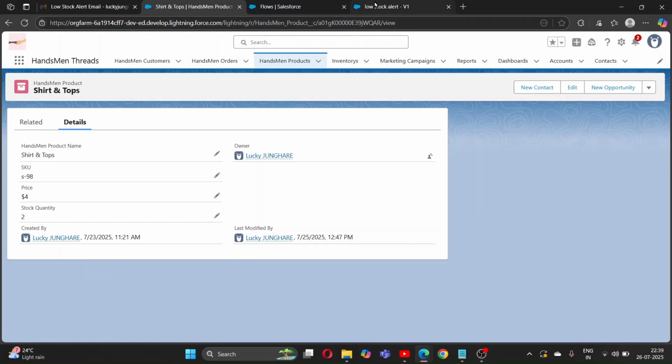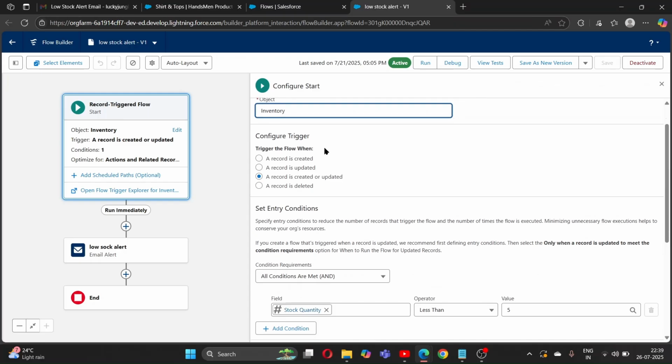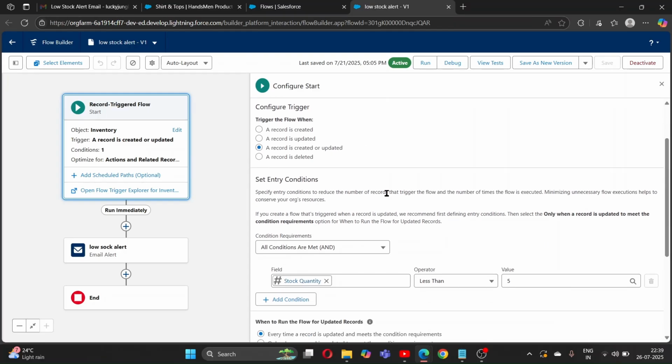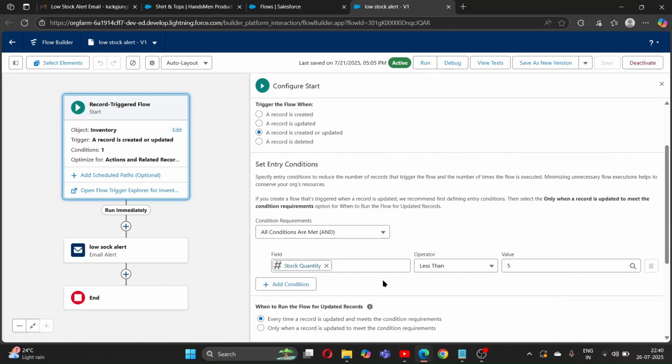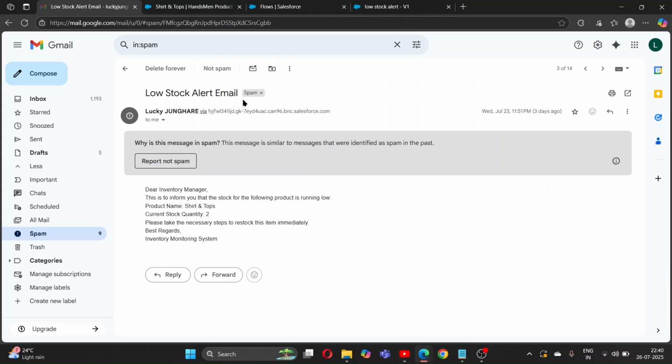Then the flow works like this: when the inventory of any product, like pant, shirt or t-shirt, has a stock quantity less than 5, an alert email is triggered to the store manager or record keeper. You can check that the low stock alert is reflected in our mail. Dear inventory manager, your product name t-shirt and top, current stock is 2.